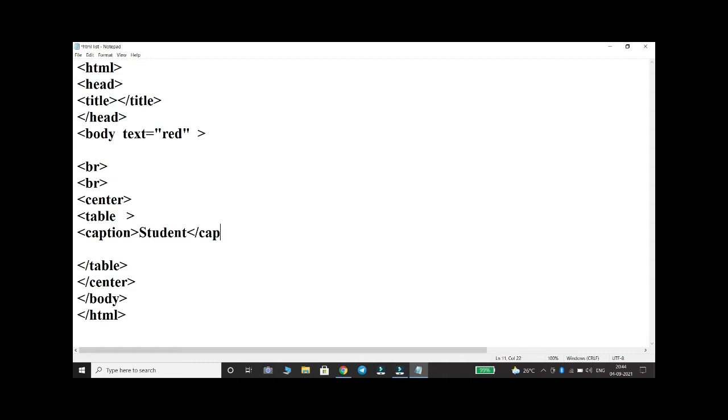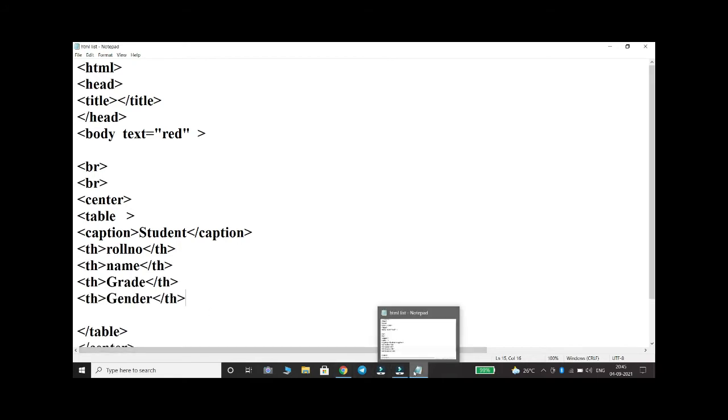Then close caption. Next, we can create the table heading. Here there are 4 headings for the table: roll number, name, grade, gender. We can create this table heading using the th tag. Th, roll number, then close th. Like that we can create the other table headings: name, grade and gender. Let's see how the output will come. This is the table caption. This is the table heading.